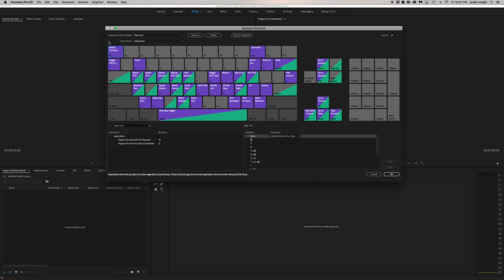Now the changes that I made within my specific keyboard are with the letters Q, W, D, tilde, and X.